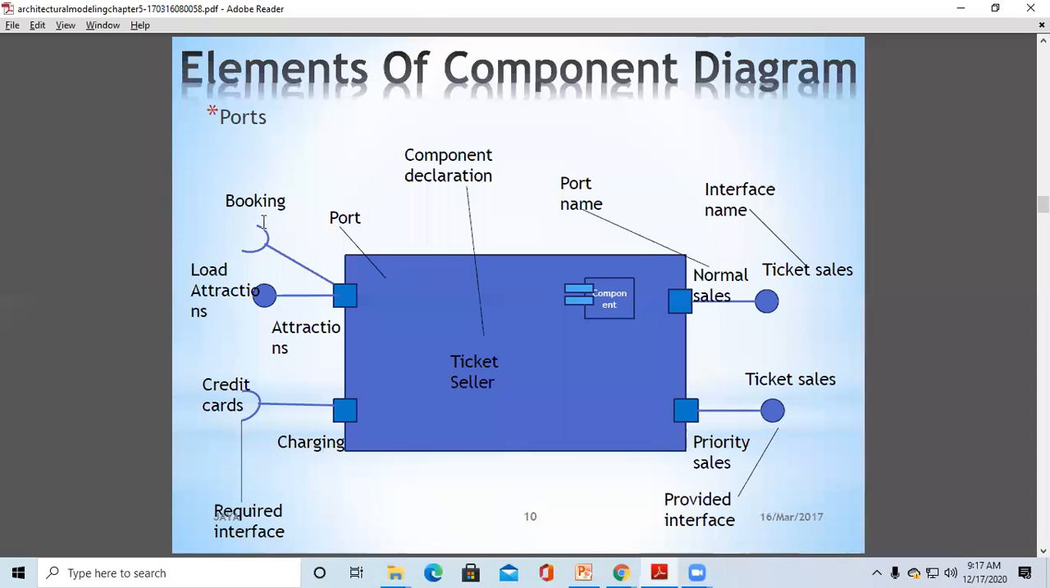Then here you can see the semicircle. That is the required interface booking. Then the required interface credit cards, and here you can see the port charging. Another interface is there, which is the provided interface. The circle indicates the provided interface, and the semicircle indicates the required interface. So this is how we can give ports to the component with the interface.